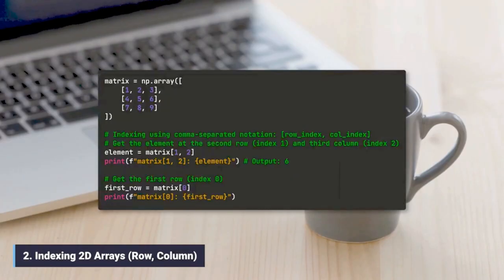2. Indexing 2D arrays. To access a single element, you use a single pair of square brackets, containing the row index and the column index, separated by a comma. This is the preferred way: matrix[row_index, column_index]. If you only provide the first index, NumPy returns the entire corresponding row.